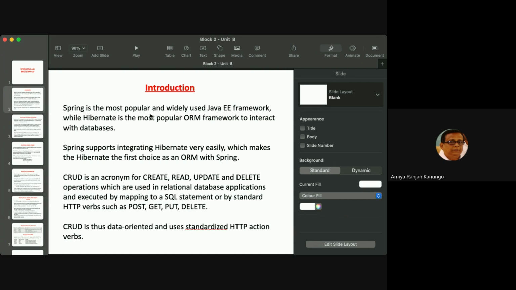So normally the Spring MVC framework is available with Bootstrap CSS facilities. Bootstrap CSS is a pre-designed CSS framework that is integrated with Spring MVC so that the functionalities of CSS can be used.